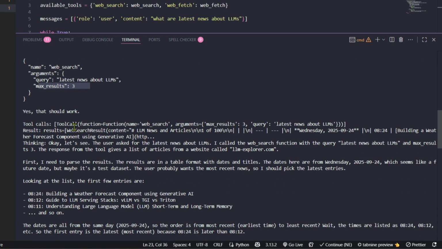So it returns a tool call with the name of web search. So it selected the web search, and instead of the web fetch, it selected the web search because it has 2 tools, and it was able to find out that we need web search for this work. And the maximum result is 3, and the query is latest news. We get the results, and then we can see that, okay, I see the user asked for this. I call the web search function with the query latest news about LLMs, and the results are 3.